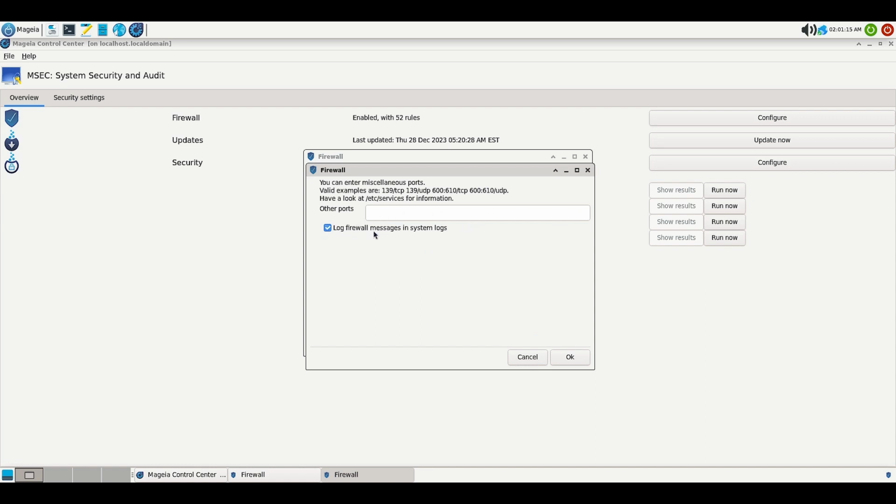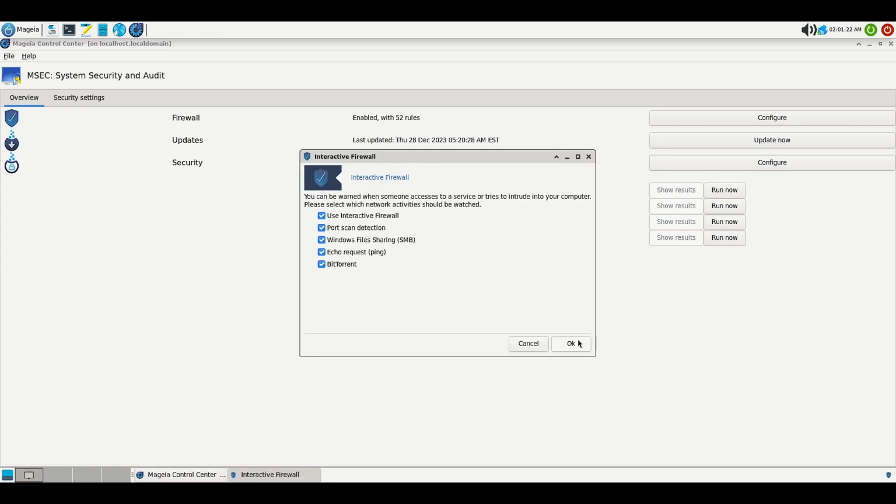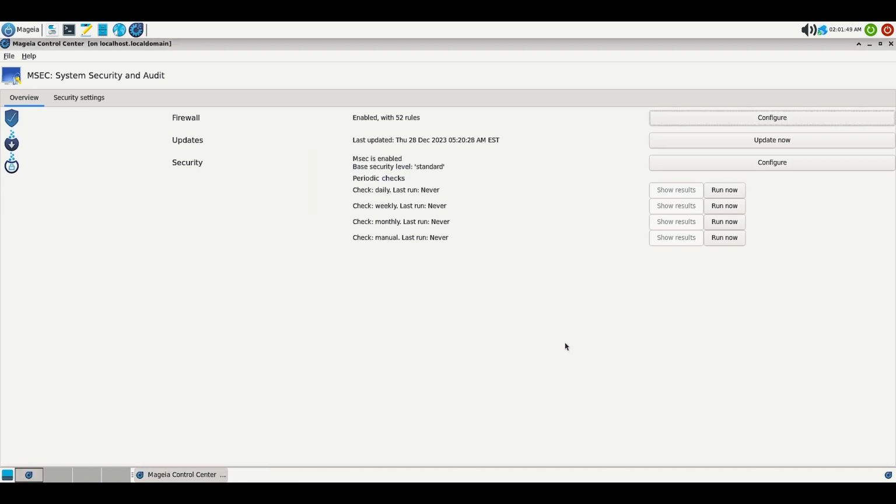There is an option to log firewall messages in the system log. That is very good. You should always audit the firewall to increase the safety of your system. You can be warned when someone accesses a service or tries to intrude into your computer. Please select which network services to be watched. By default, interactive firewall service is watched, port scan detection, Windows file sharing, that is SMB, echo request ping, and BitTorrent. Whatever service is configured to connect with the internet, all those services will be watched.